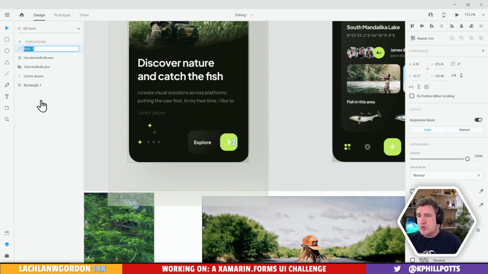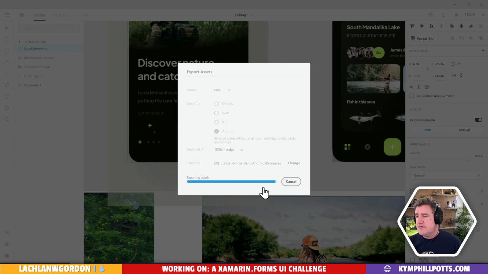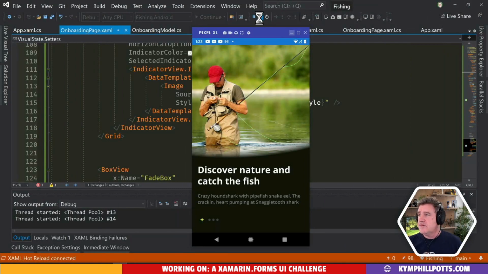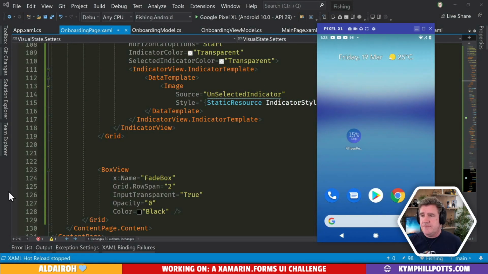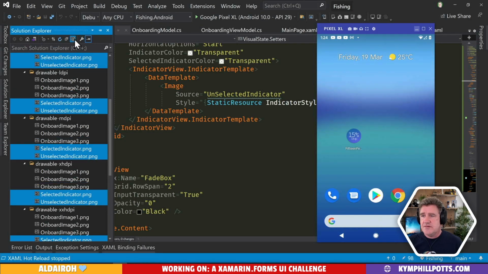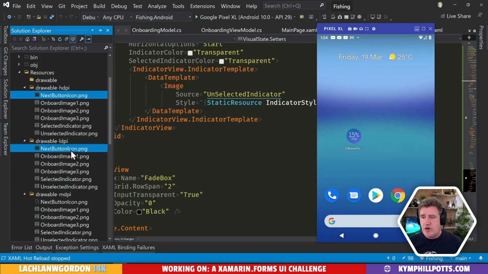Let's go. Let's go next button icon. And let's export that. Sorry about this. Okay, let's bring that in so we can do all of this hopefully with a hot reload.